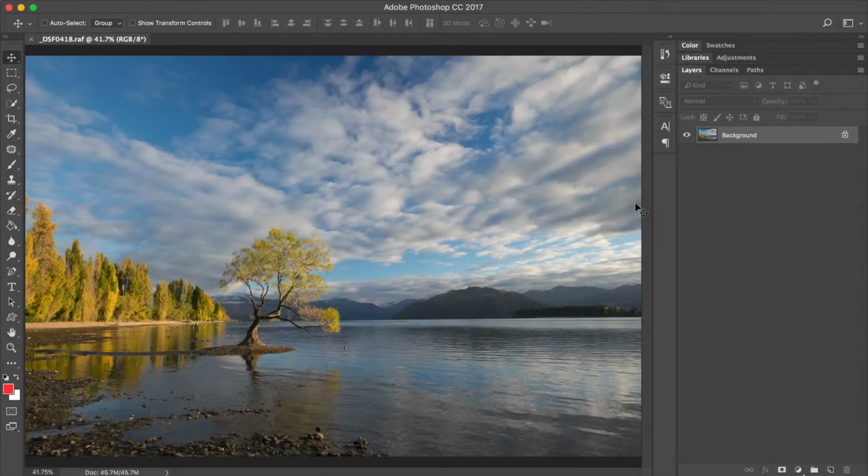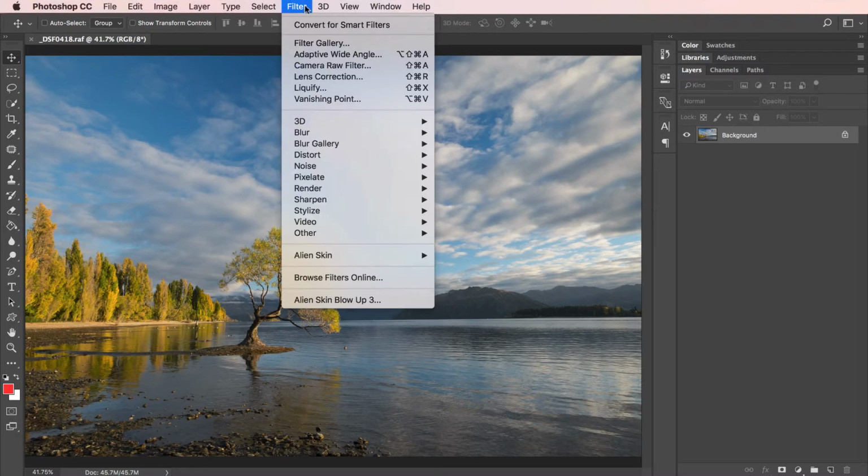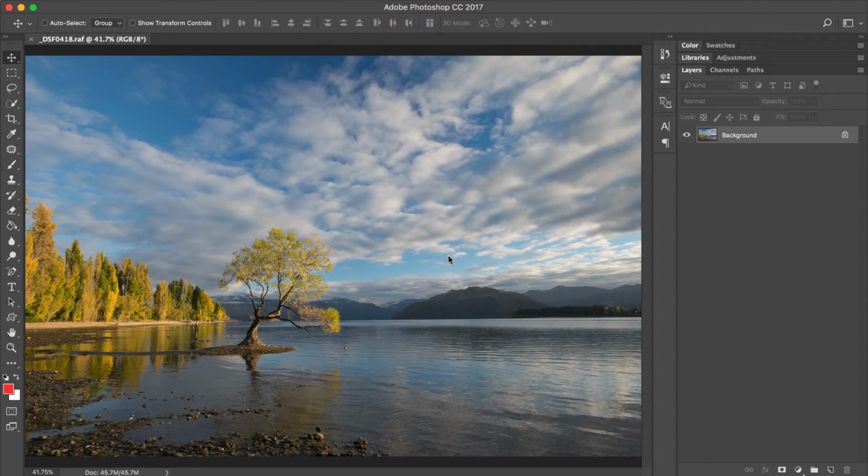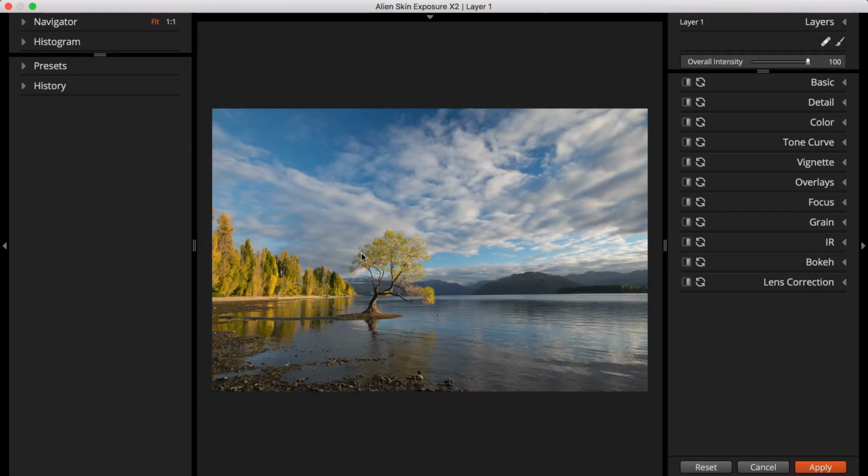When the bundle is first installed, it will detect and select the installed copy of Photoshop. Here I'm starting with the bundle already installed, and I have my image open in Photoshop. To launch any of the Exposure Bundle apps, go to Photoshop's Filter menu. If I'm launching Blow Up, then I'll select Alien Skin Blow Up. If I'm launching Exposure or Snap Art, then I select the Alien Skin menu and then select either app. I'll select Exposure. Now that Exposure is launched, I'm ready to start editing.